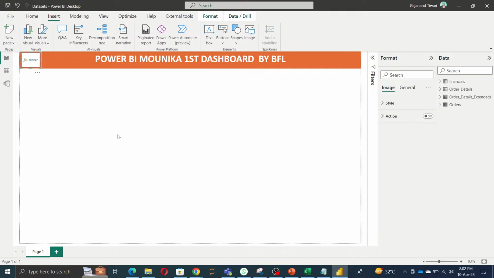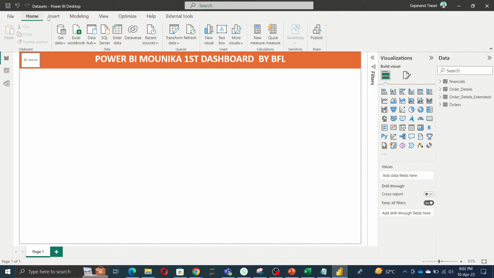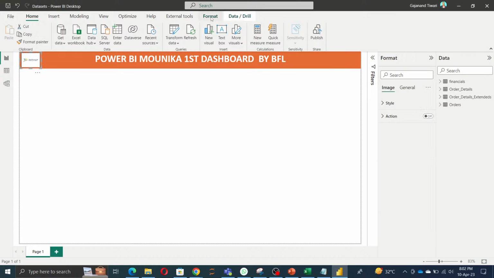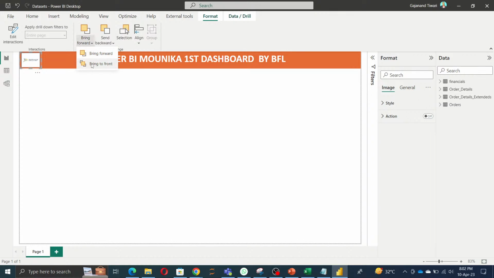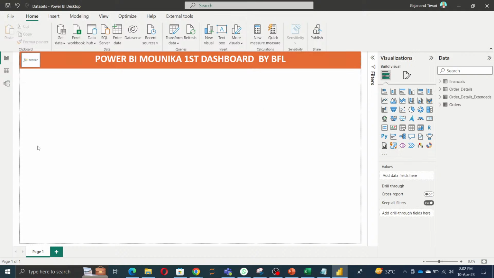One problem here. If I leave it like that, go to format and select bring to front. The format option is not there, so select the image, then go to format, then bring to front and click this option. So if you click here and then bring to front, it will always display on top.